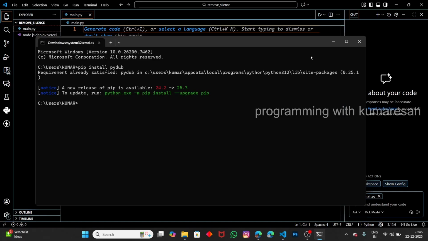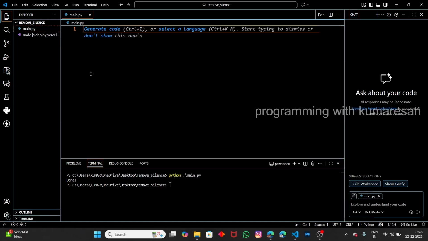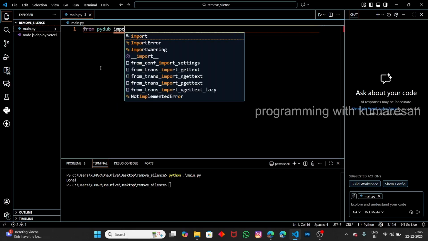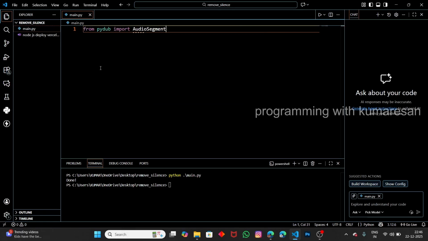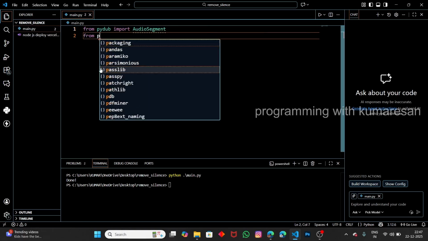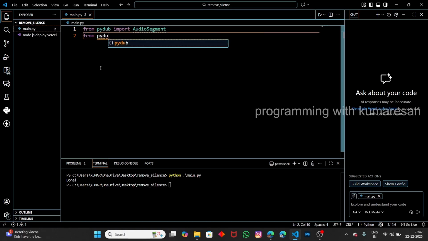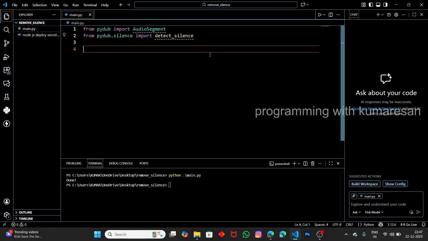The library has been installed, right? Let's import the libraries that we have installed. From pydub, we're going to import AudioSegment, which is used to load the audio file. And from pydub.silence, we're going to import a function called detect_silence, which is used to detect the silent portion of an audio. Now we have imported the two libraries, right?